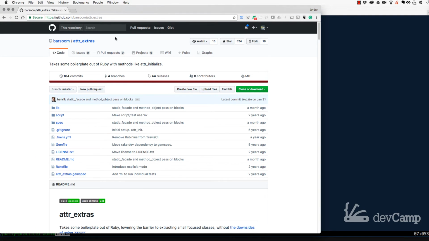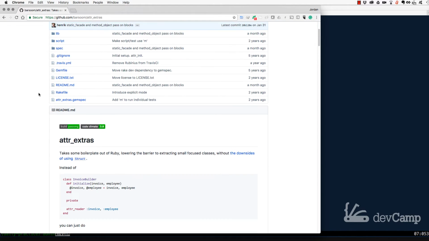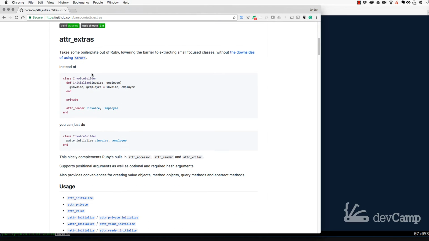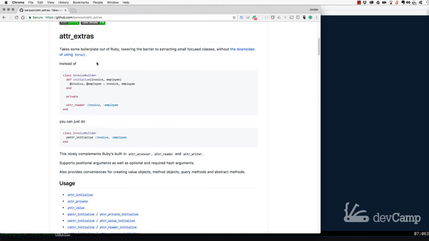What this gem promises is it gives you the ability to take some boilerplate code out of Ruby with methods like attr_initialize. This is a pretty helpful method, and you can see right here that it gives pretty much the same exact example we gave, where we have in this case an invoice builder, and it's setting the invoice equal to the instance variable of invoice, and same thing for employee, and then it sets up attr_reader methods. All of this code really seems like you should be able to streamline it a little bit.